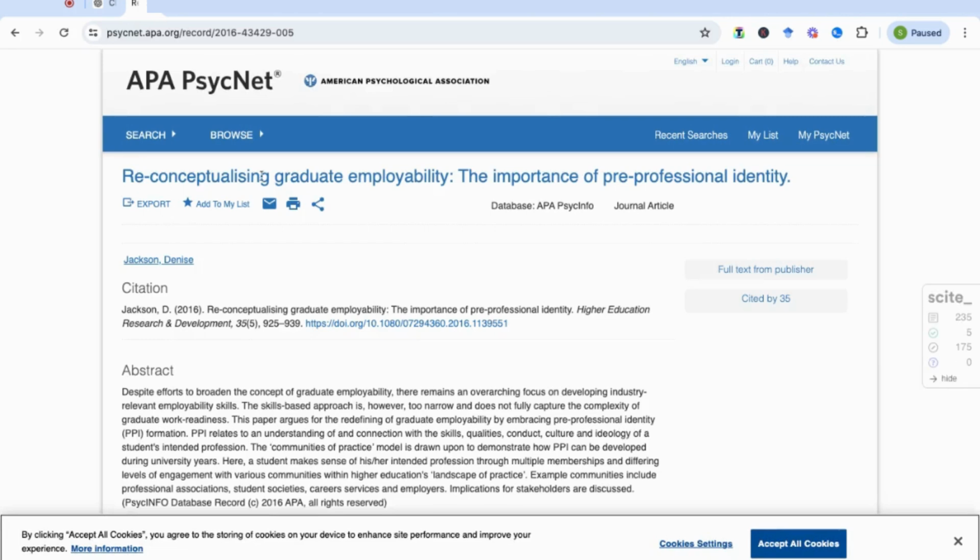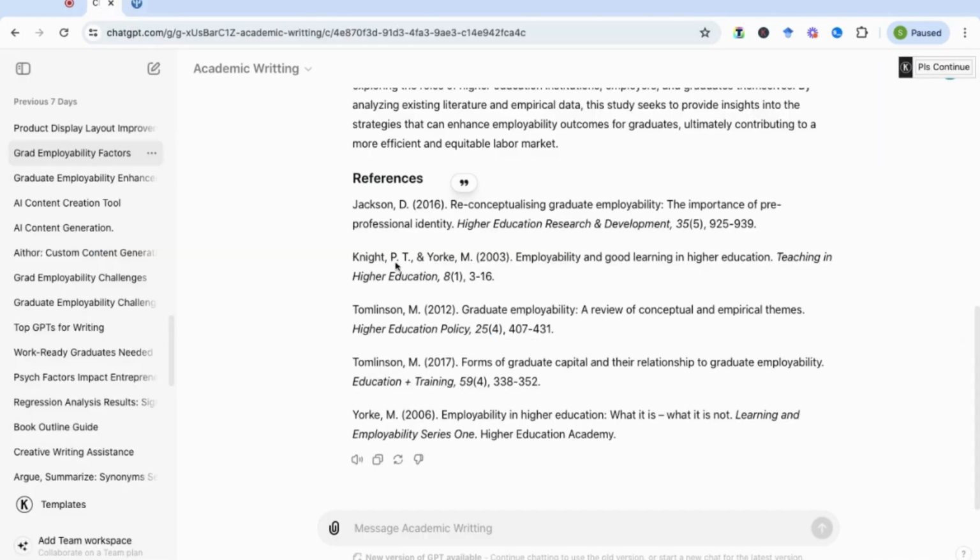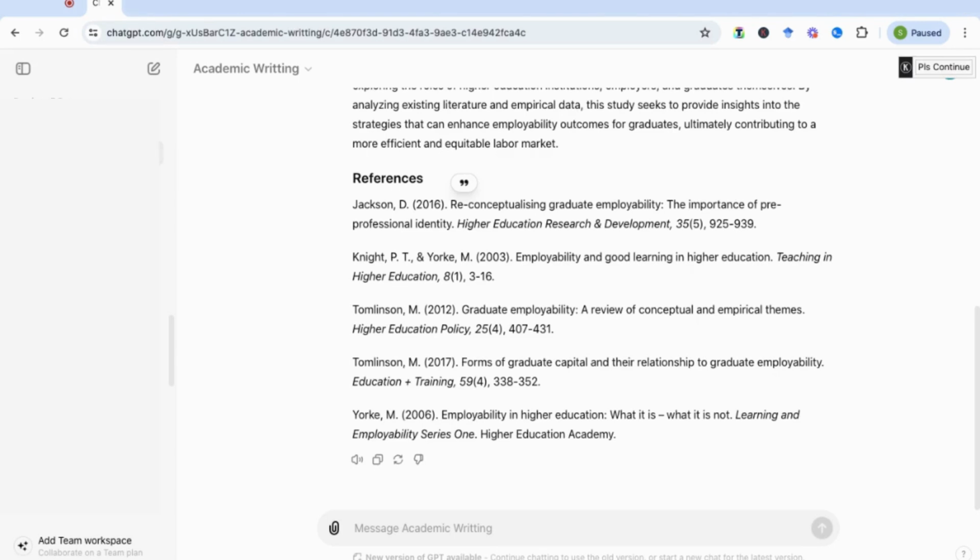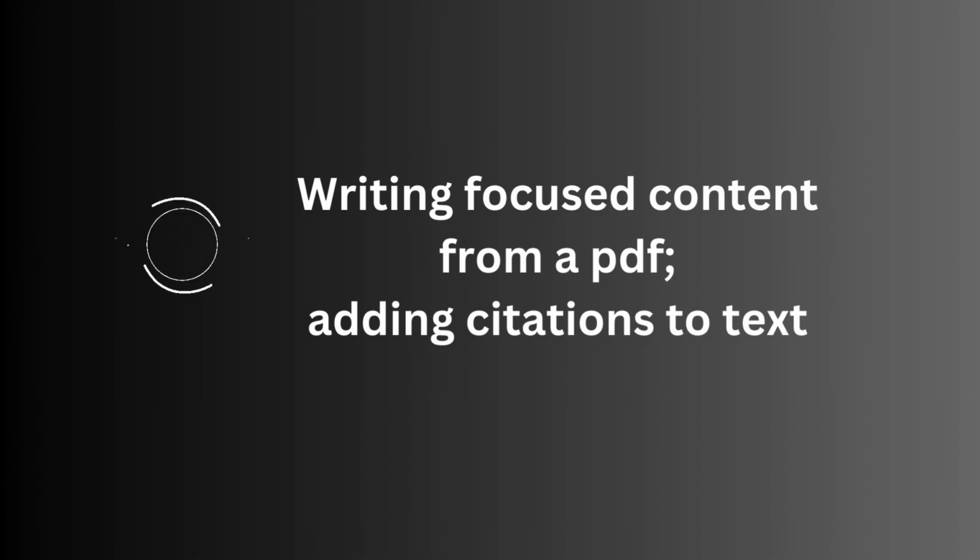So it's the same title, Reconceptualizing Graduate Employability. We can see that the author is Jackson, 2016, Higher Education Research and Development, which is exactly the reference that we've got here. So we know this is authentic. It's done a very good job with obtaining the references. So one that I'd recommend writing.